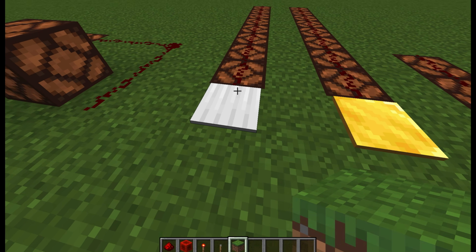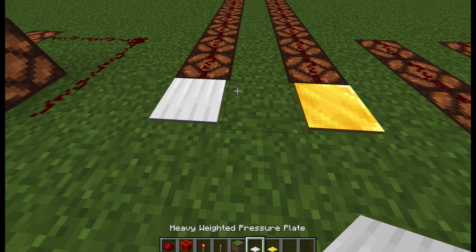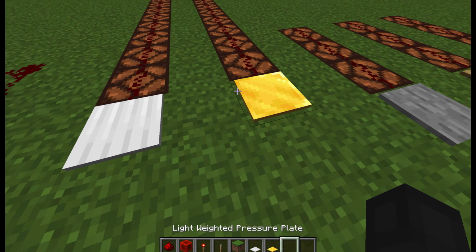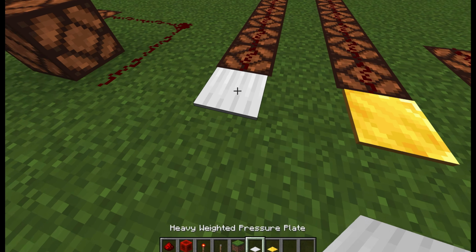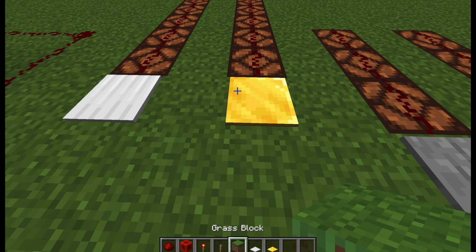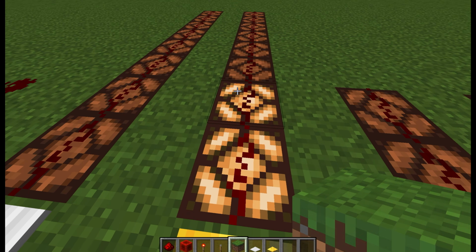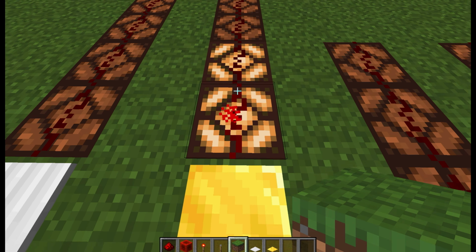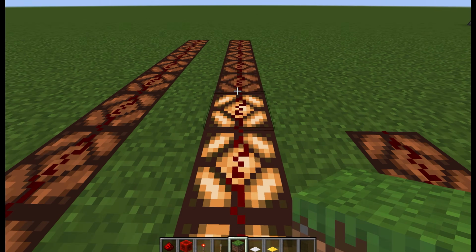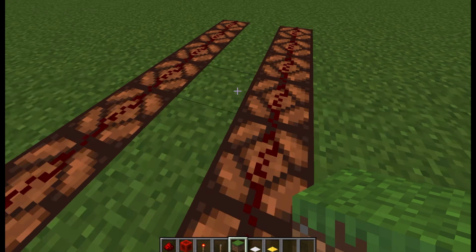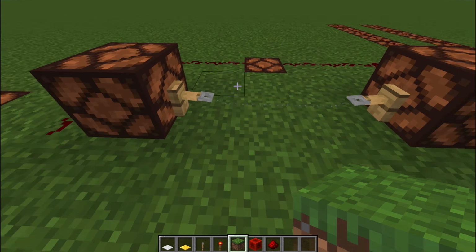Now for these two pressure plates, the heavy weighted pressure plate and the light weighted pressure plate. The light weighted one is created with gold and the heavy weighted pressure plate is created with iron. Obviously you can still step on them, which creates a signal, as you see right here. But if I throw more items, as you can see right there, the signal goes further the more items I throw.